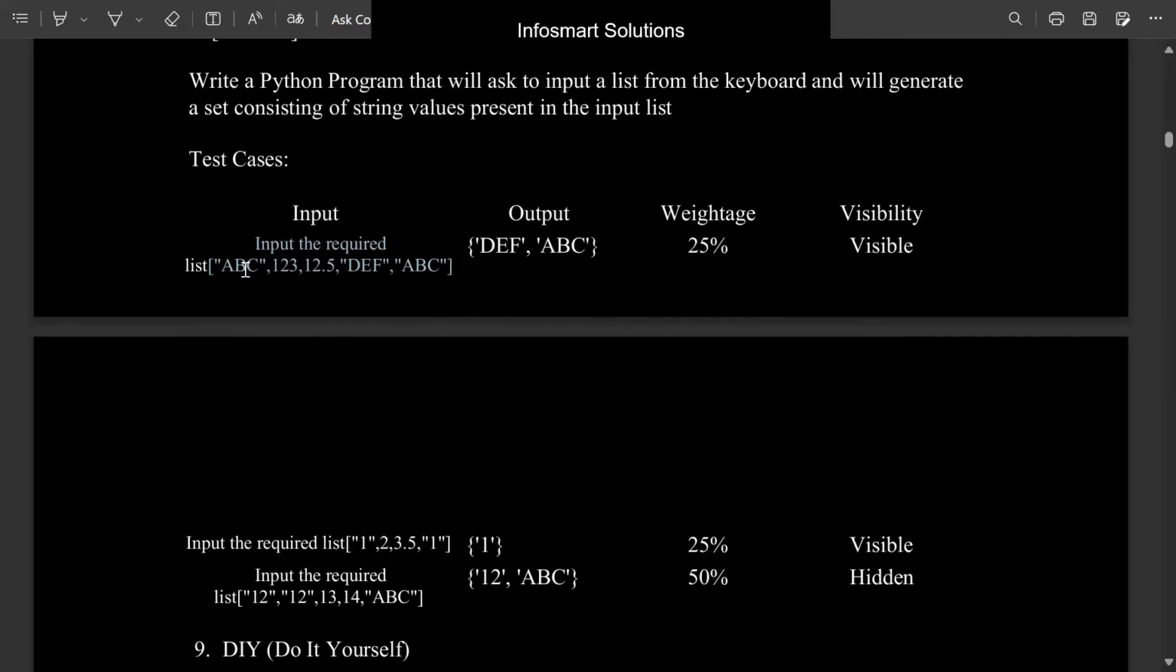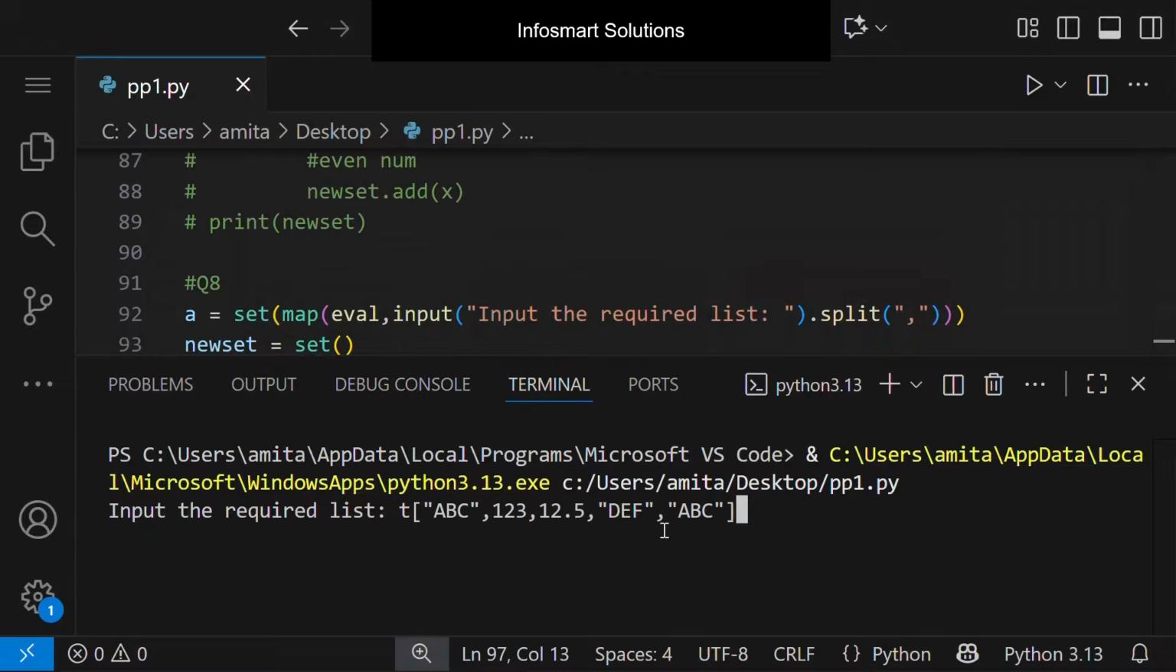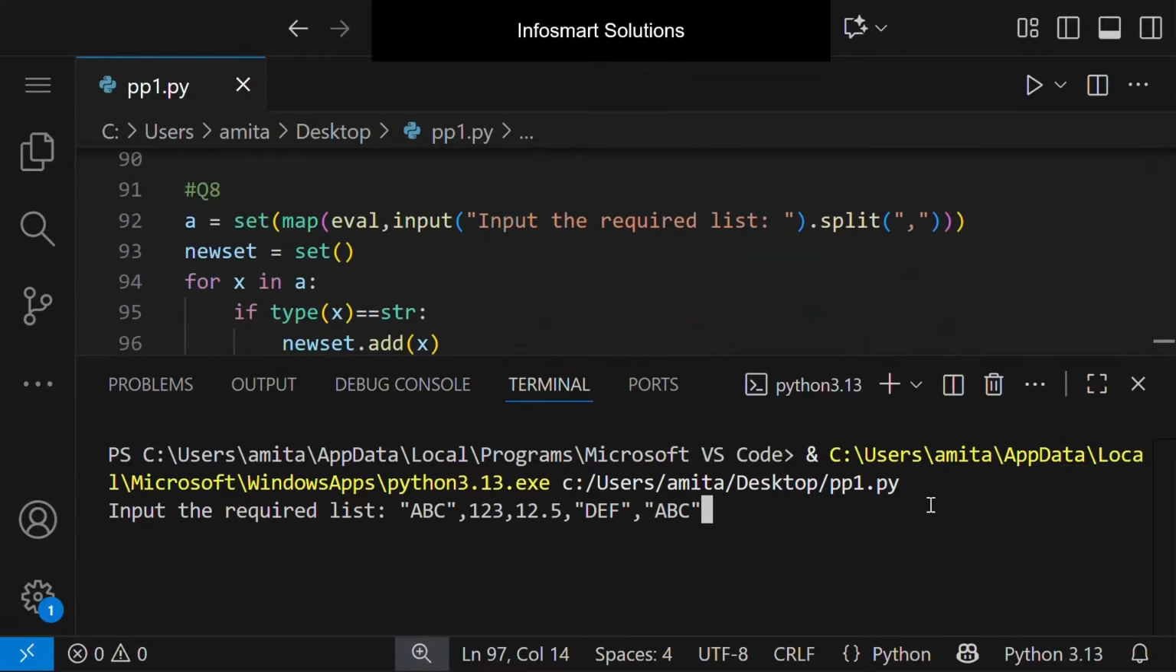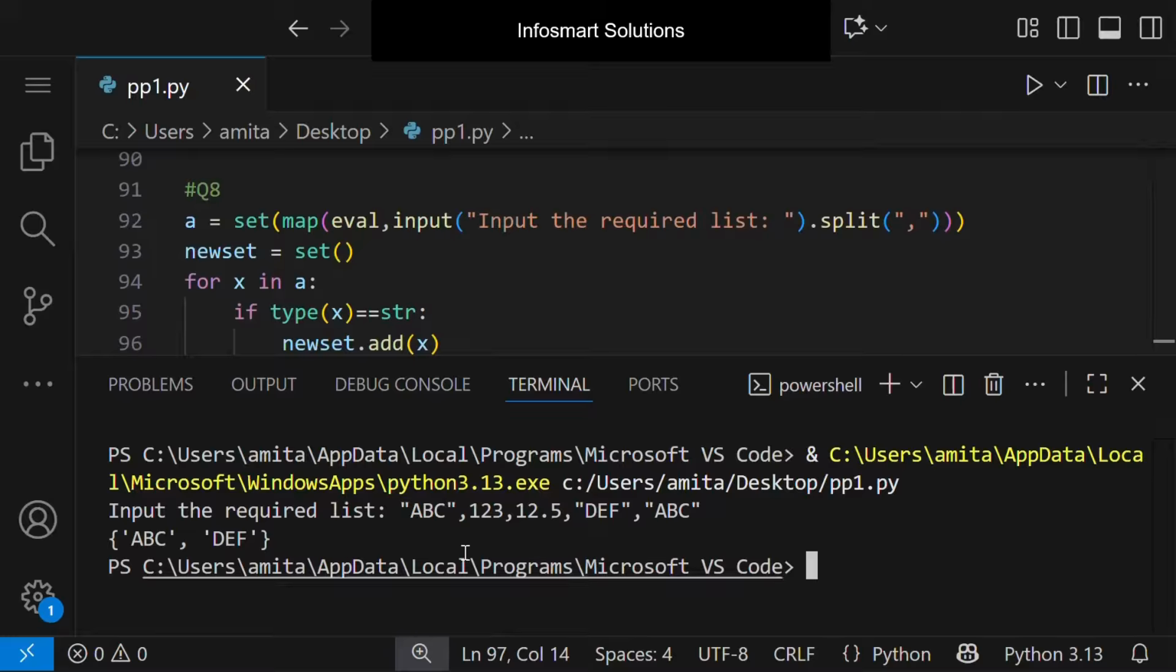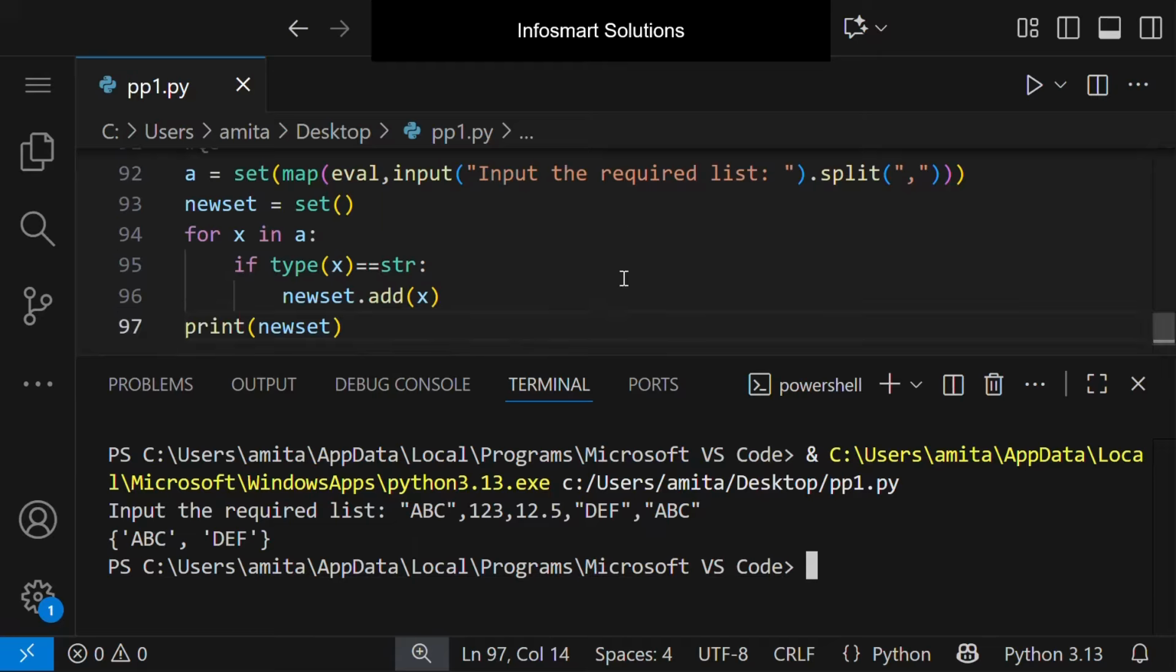So as you can see here, the first one is a string, second one is integer, the third one is float, and the fourth and fifth one are also strings. So you can see ABC and DEF both are the strings, and they're added in the set, and then the set is printed. ABC is coming twice, but in the set we know unique elements are there, and that's why in the set ABC is printed only once.